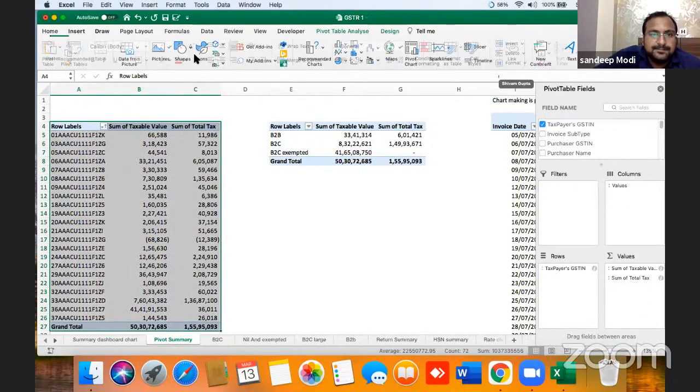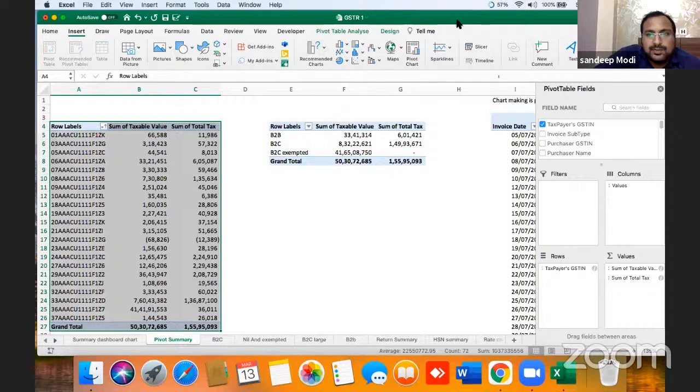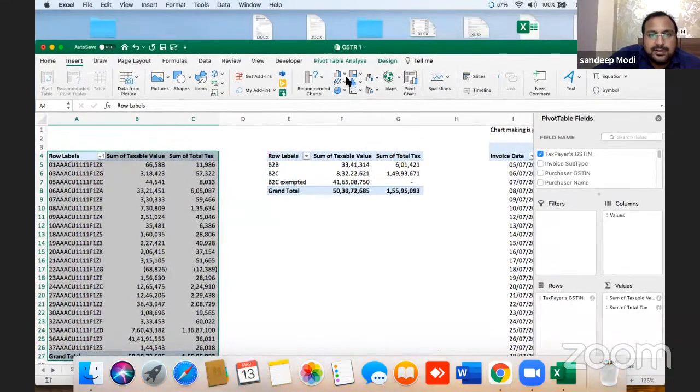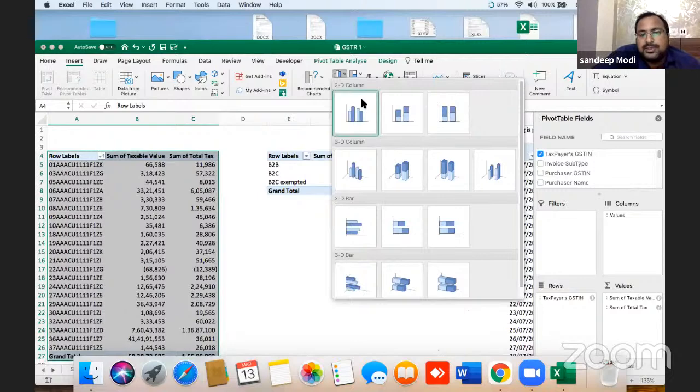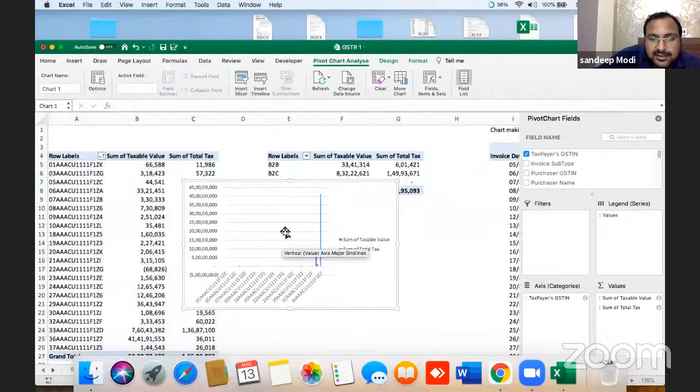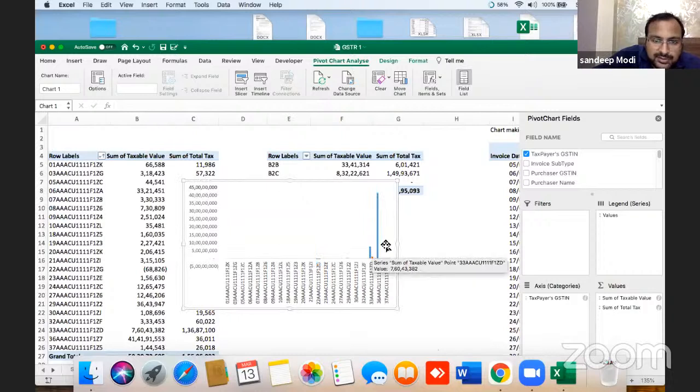Insert. Your options are there, whether you want 2D charts, 3D charts, stacked column chart, or clustered column. As per your requirement, you can select it. But here I'm using this chart. Remove this. Remove this.